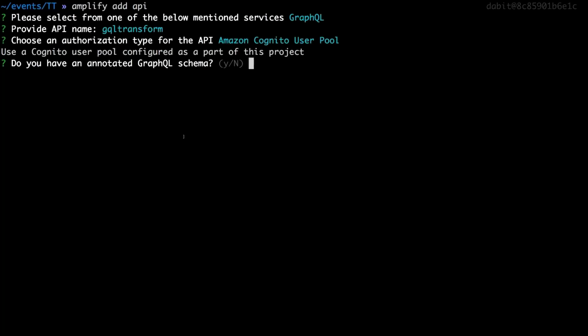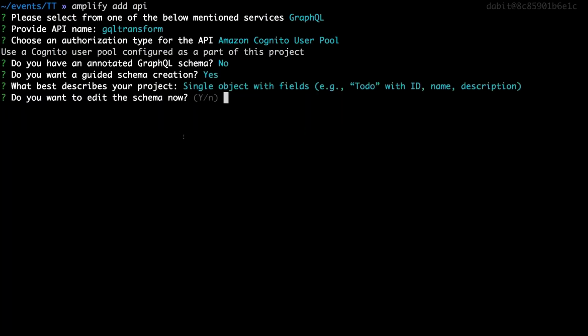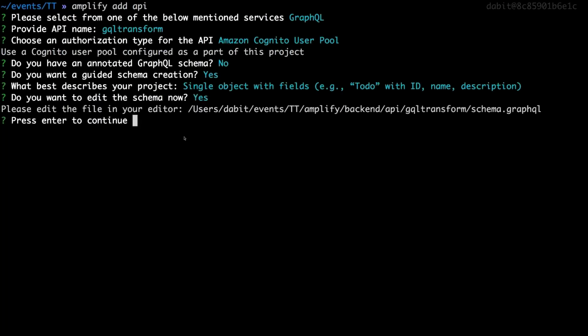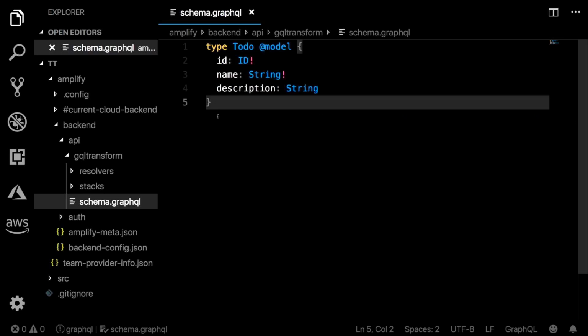Do we have an annotated GraphQL schema? If we did have one, we could choose yes here and just link to the path where it was located, but we don't. So I'm going to go ahead and choose no, and this is going to be where we create our custom GraphQL schema. I'm going to go ahead and choose yes to guided schema creation, and I'm just going to take any of these projects because we're basically going to be overriding them anyway. And I'll go ahead and choose yes to edit the schema. And this should go ahead and open the GraphQL schema in our text editor.